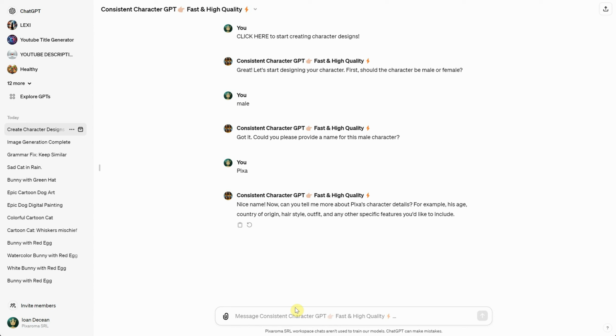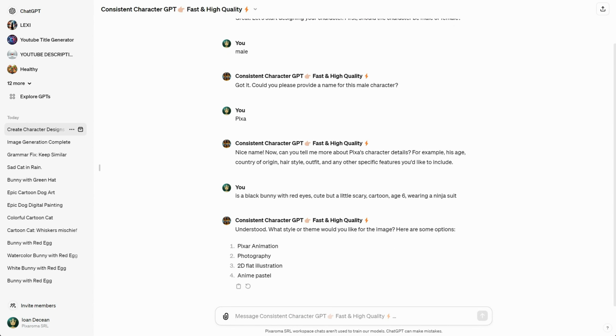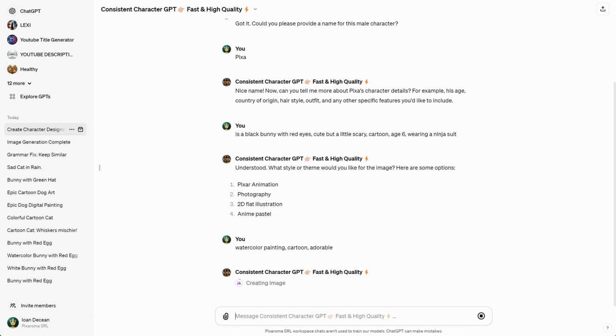Let's go with something wild, like a black ninja bunny with red eyes. When it asks you for style, it gives you 4 options, but you can also use your own style, like a watercolor painting cartoon style.